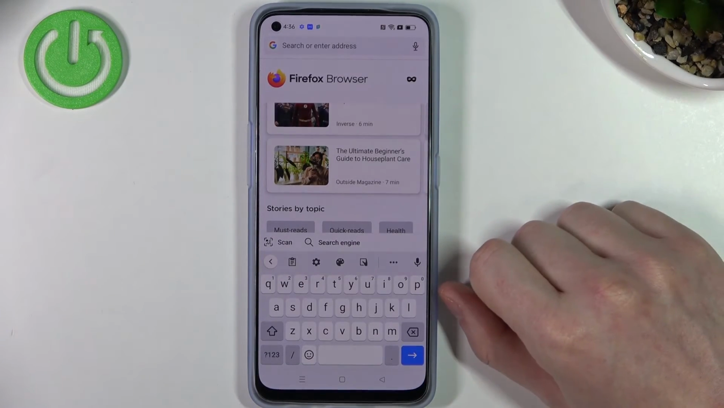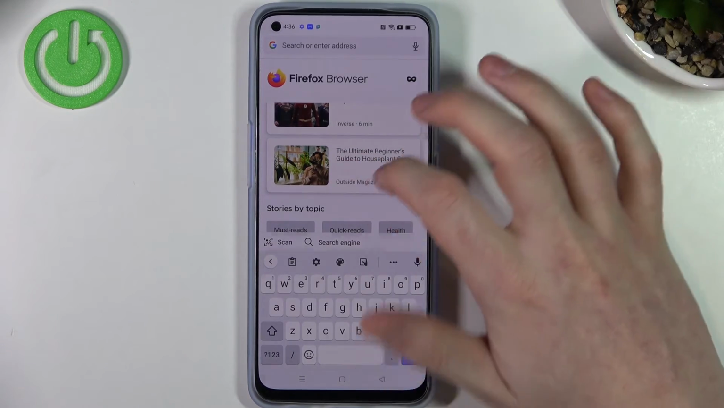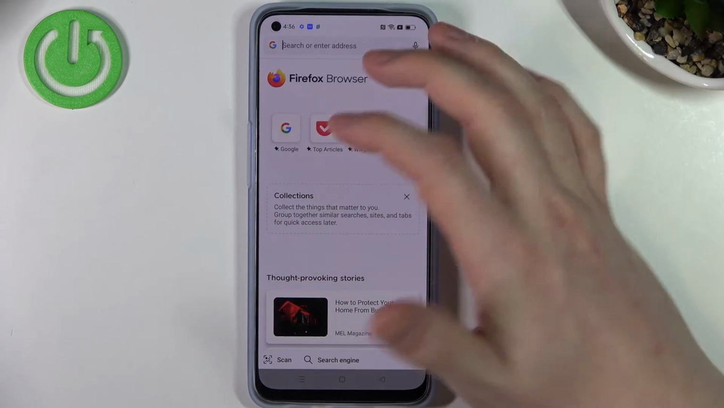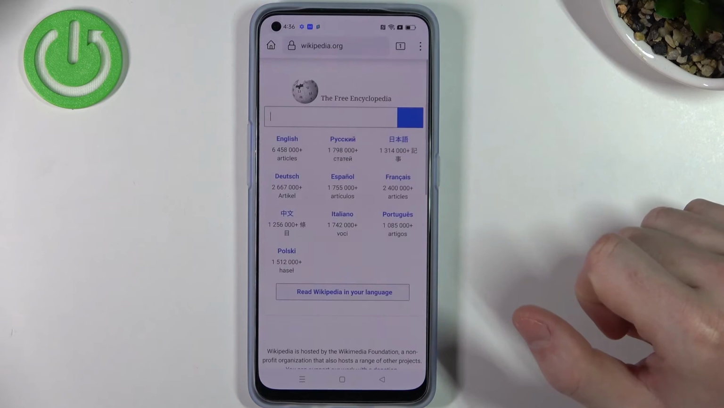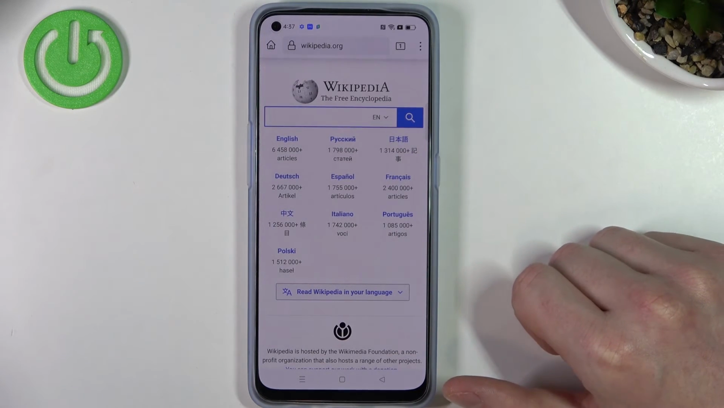So now the browser should work normally. We can open any website. So let's just go for Wikipedia, and it works. And that's it for this video.